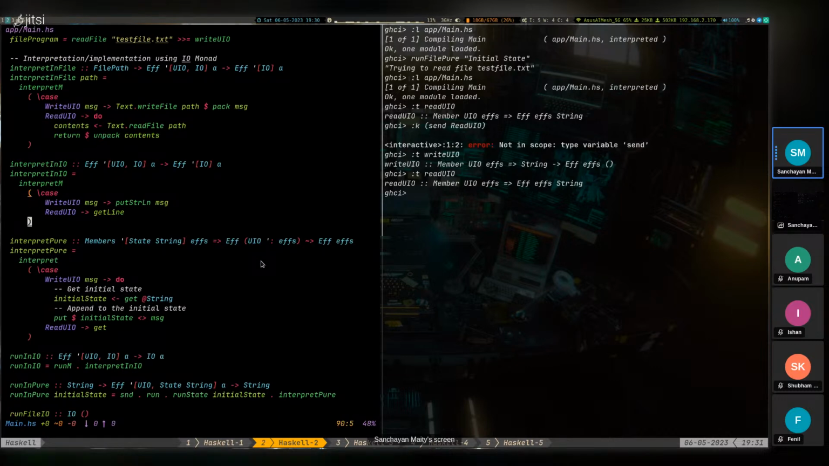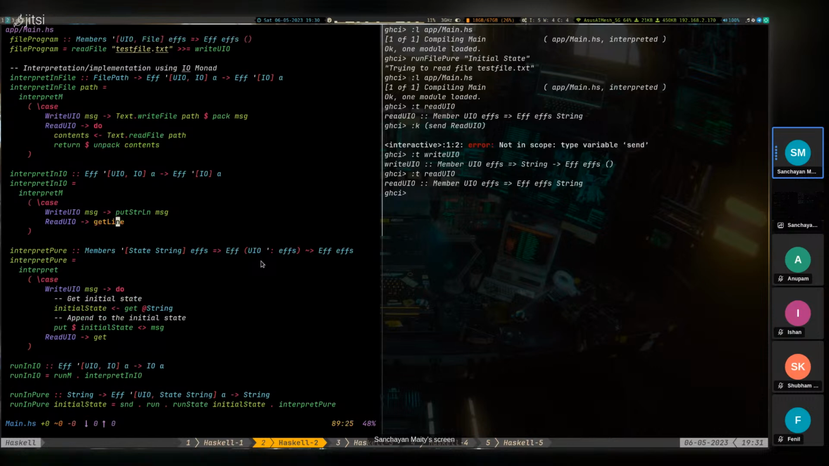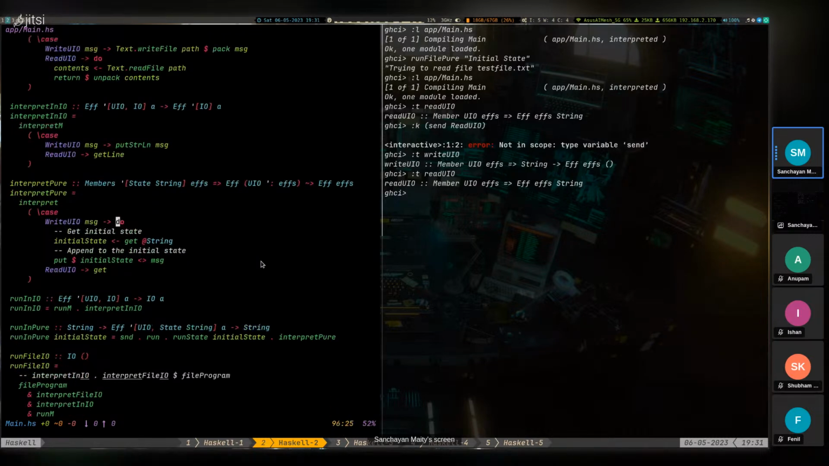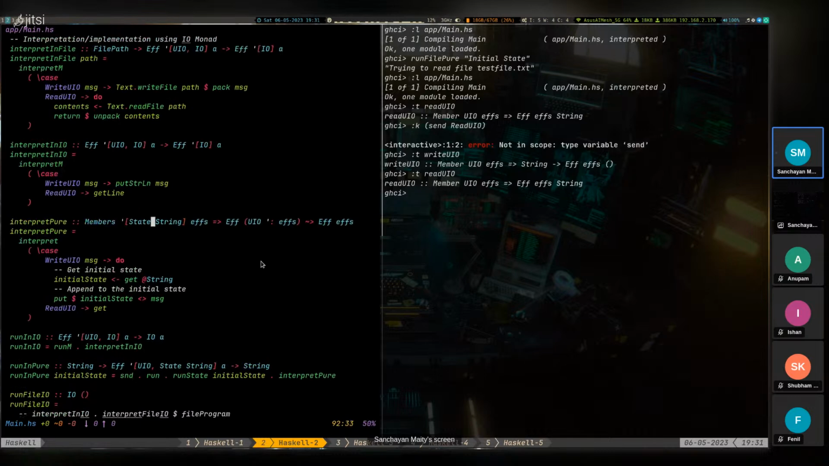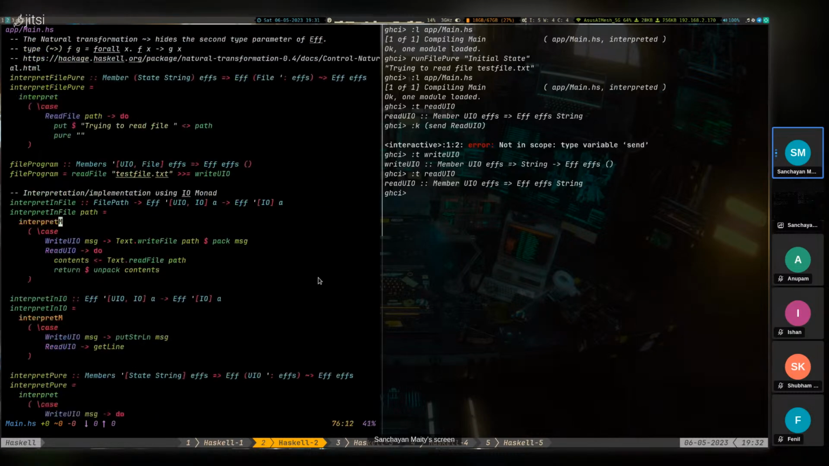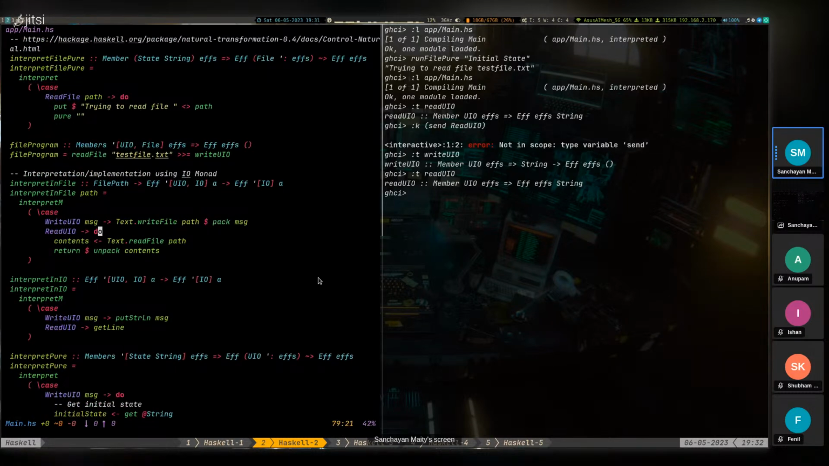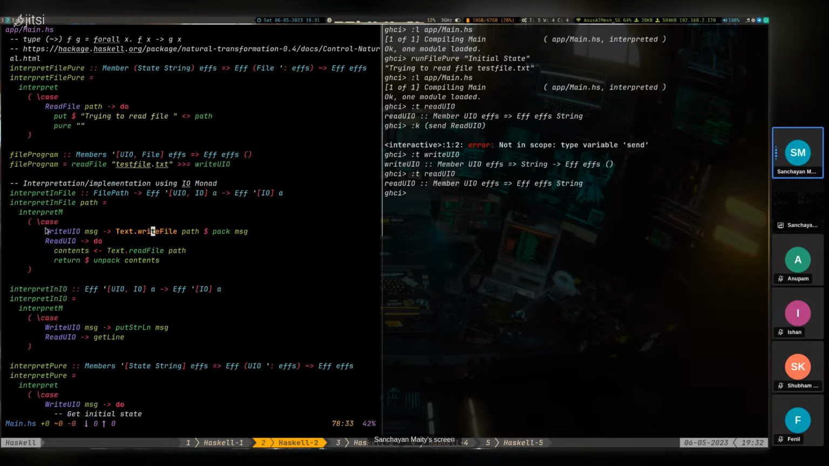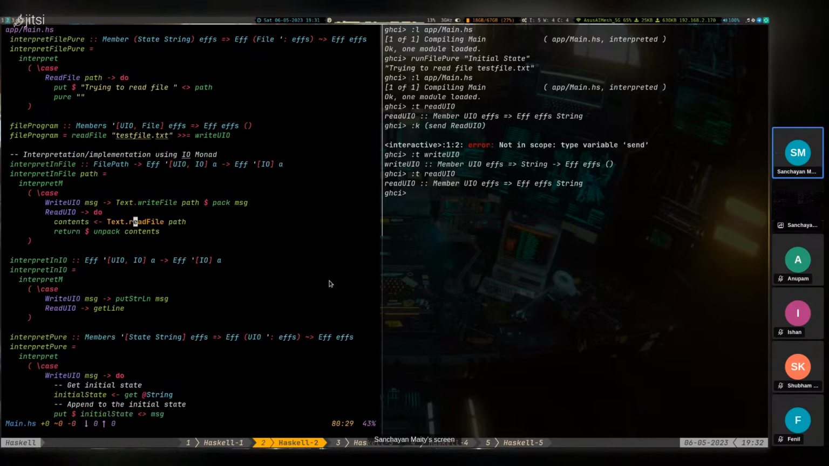If you wanted to do it in a pure way, where I don't want to interpret it in the IO monad, I want some other interpretation, here we have another interpretation where there is a state involved. Since there is a state, write UIO can do a get, then a put, and read UIO is just get. Same way, if I go to a file-based implementation, I interpret write UIO and read UIO in terms of a file. So write UIO calls writeFile, and read UIO calls readFile.